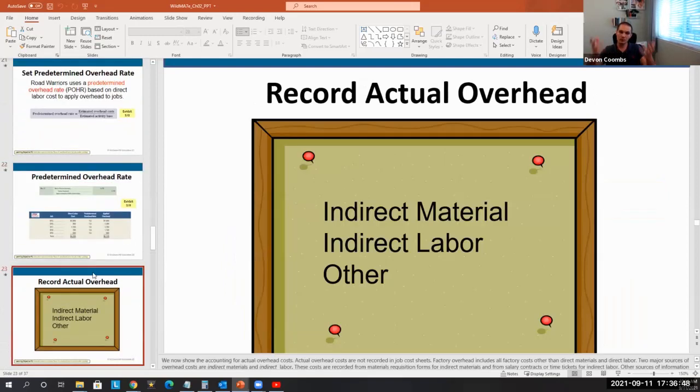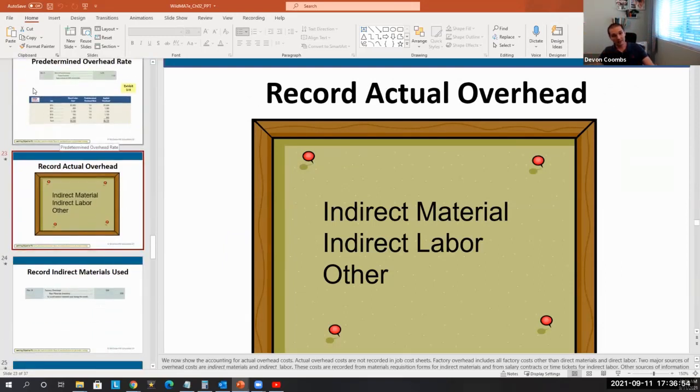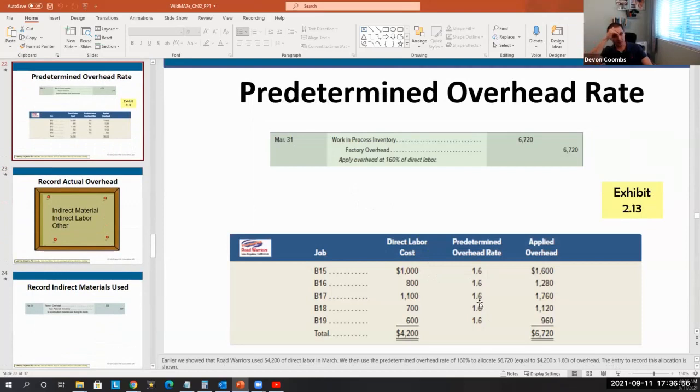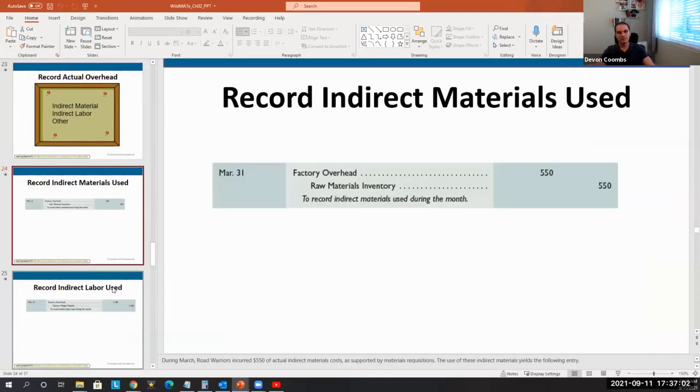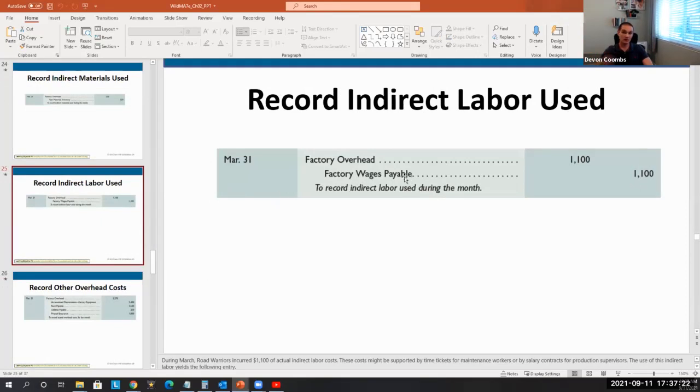Now something interesting happens here with estimates versus actuals. We actually get our bills, right? This 1.6 is an estimate as we're doing jobs, but then we pay our salary at the end of the month, or we pay our electricity bill. It might be different. So let's say we use too much indirect raw materials. We wind up using more raw materials than we estimated. We'd increase our factory overhead by that amount. So we debit factory overhead, credit raw materials. Or let's say we actually paid more wages than we estimated. We increase our factory overhead by the amount we underestimated.